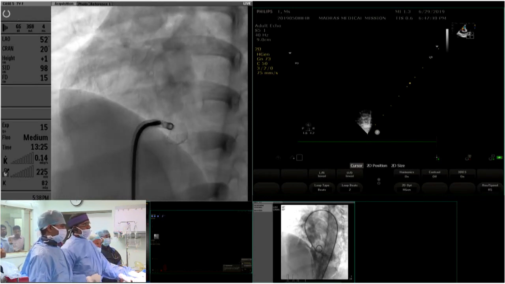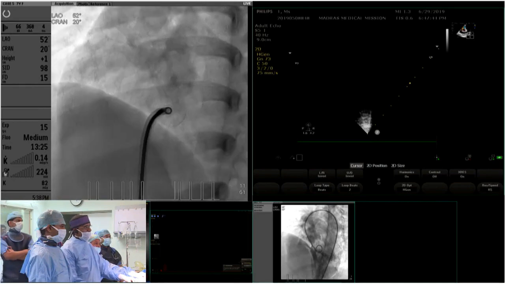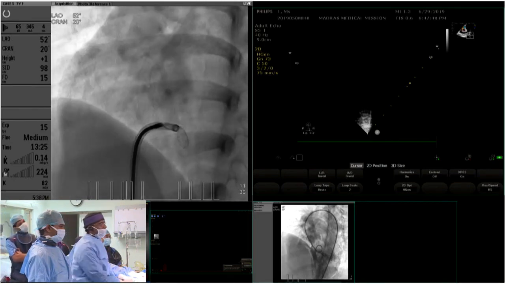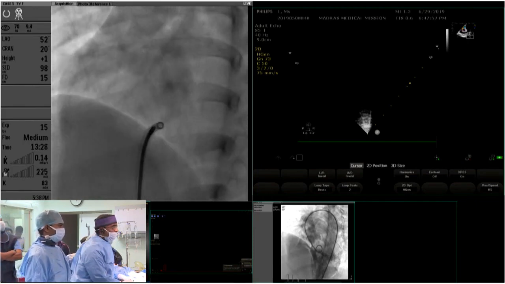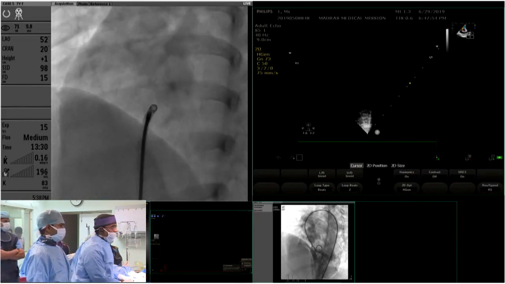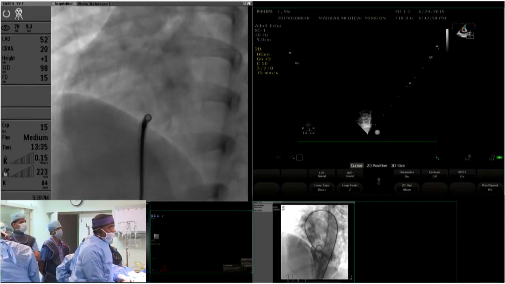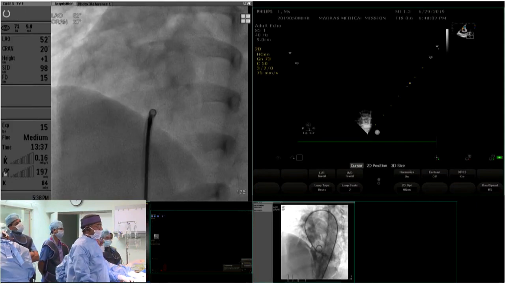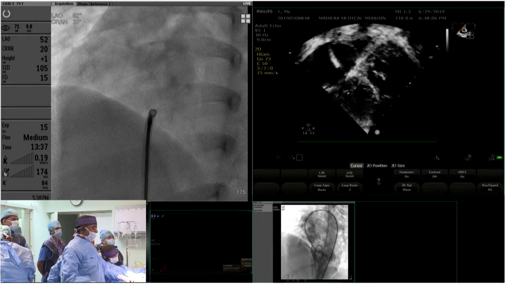Oh, there is some memory abnormality of this device. Now it has reformed again. Okay, now we are going to be coming closer to the septum. Okay, now I have started seeing the RV pressures. That means I am facing the RV. Now echo again. Can we see our pressures, please? Can you make the pressures big?